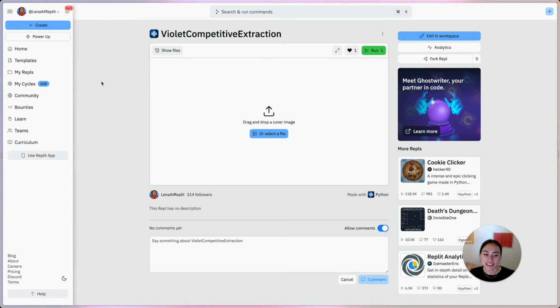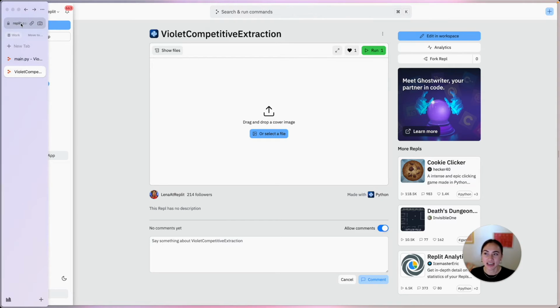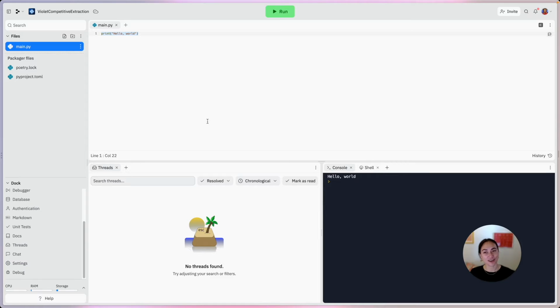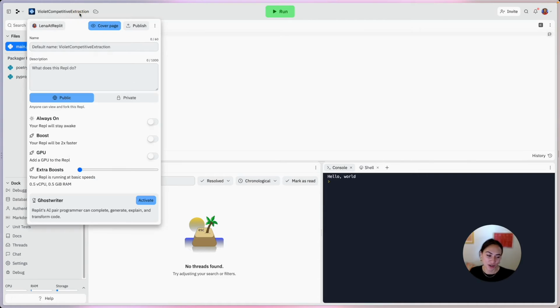To share this, all you have to do is grab the URL from this page, easy enough, and share that with your friends. Now, if you've worked really hard on a project, it's polished, you're ready to share it with the world, you can do that too by publishing it to our community.